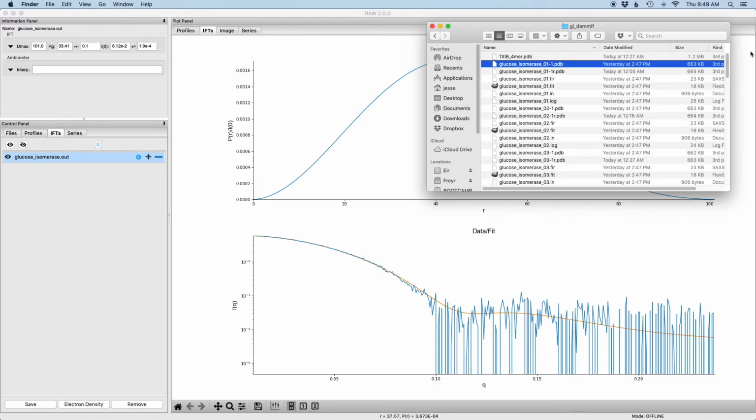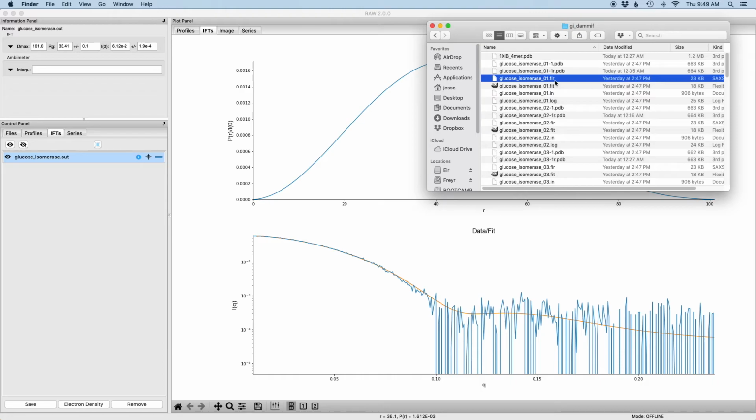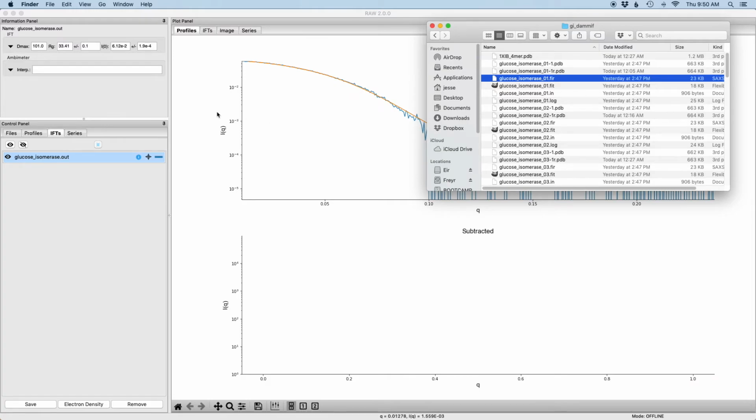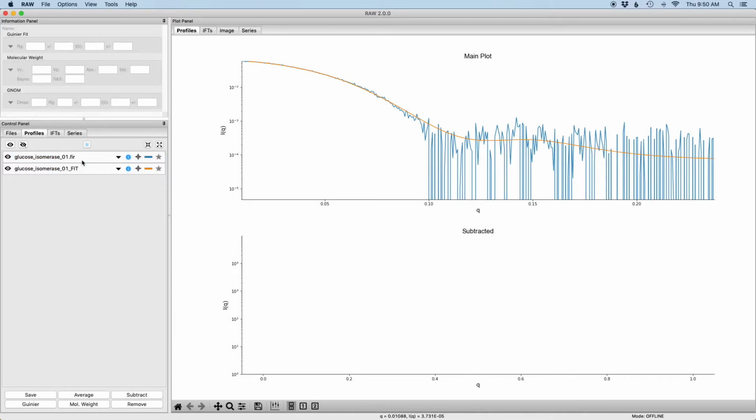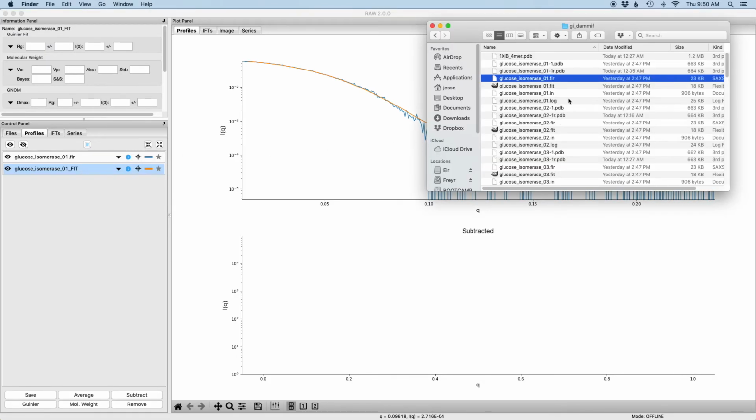In addition to that, you also get these fir and fit files. So the fir file, in my opinion, is really the most useful. This gives the fit of the scattering profile from the model against the experimental data. This can actually just be loaded into RAW. For example, we could drag and drop, and then you can see the model fit and the experimental data there. It's loaded into the Profiles tab as two different profiles.